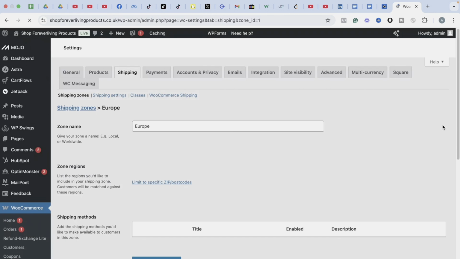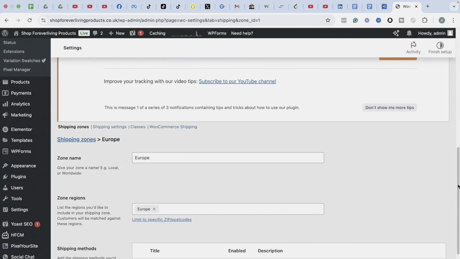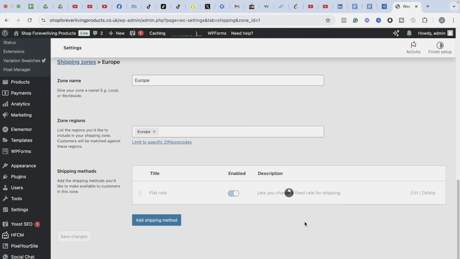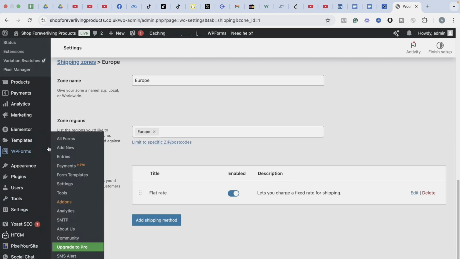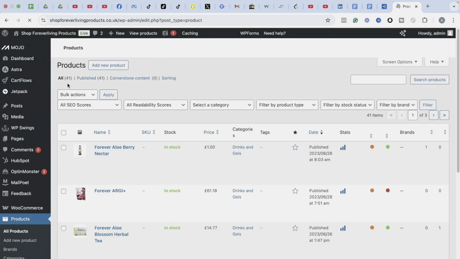I will edit this and change the price to 50 cents. So then go back to products. Go back to all products. Go back to that product.